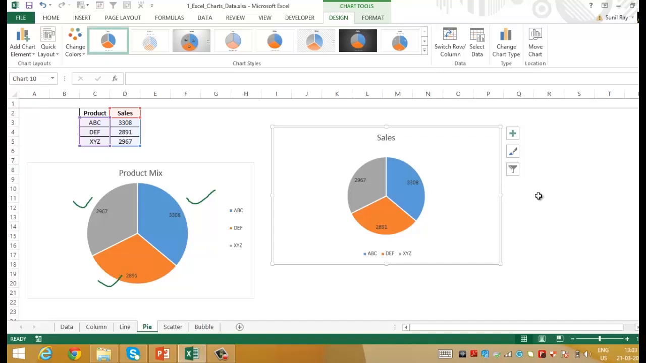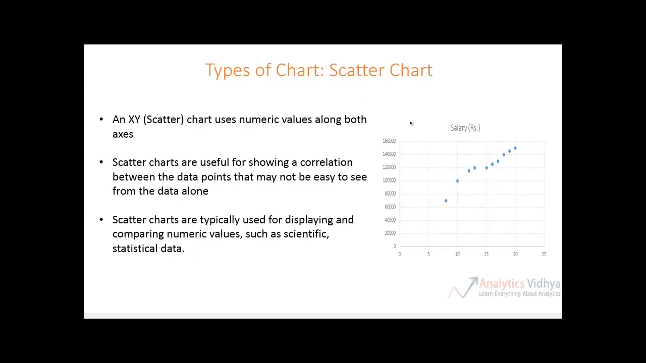Now let's move on to the next chart type, which is scatter chart. Scatter chart is useful to show relationship between values. In scatter chart, both x and y axis are value axes. None of them is categorical. Scatter chart is generally used in data analytics to find the relationship between two numerical variables. Let's move to Excel and understand it practically.